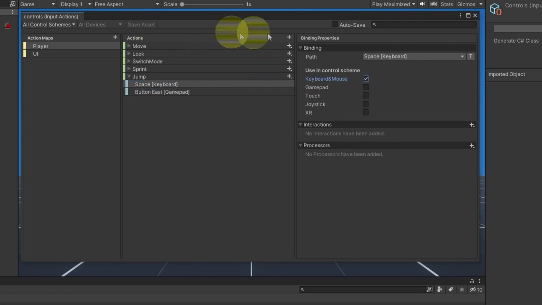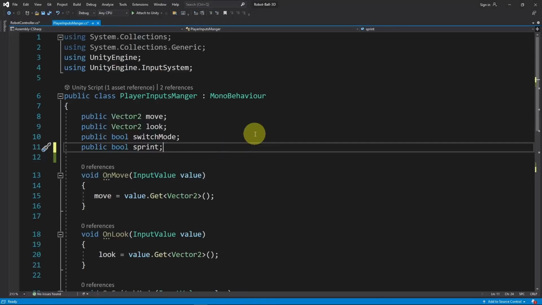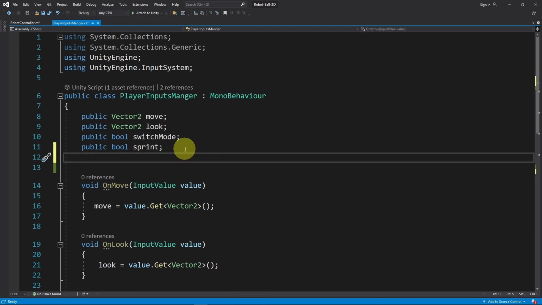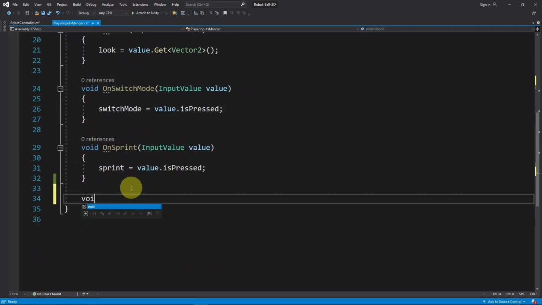Then we can save this asset. After that, we need to open up the player inputs manager script. Recently, I have added this boolean sprint. Let's add a new boolean and call it jump. Let's go down and write the function on jump.